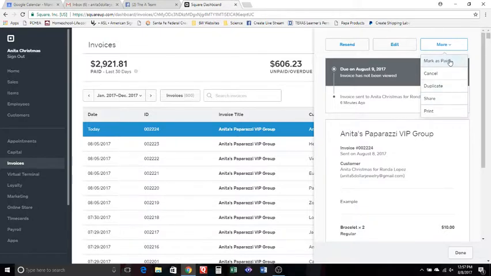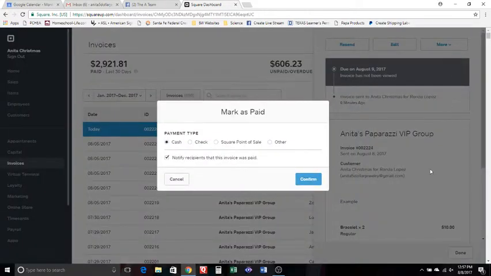So say someone really wants to pay you via PayPal, or they sent you a check, which I don't recommend doing unless you really know someone, or they ended up giving you cash. You can mark the invoice as paid. It's not going to charge you any fees to mark it as paid. This is just really to keep a record for you.